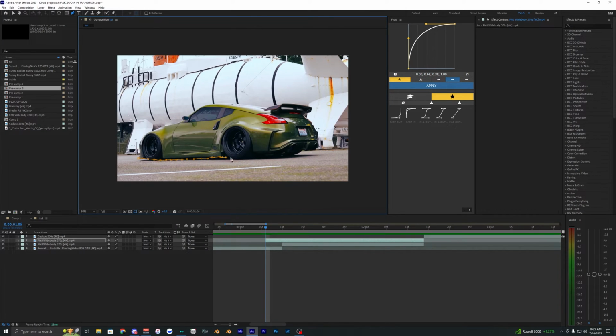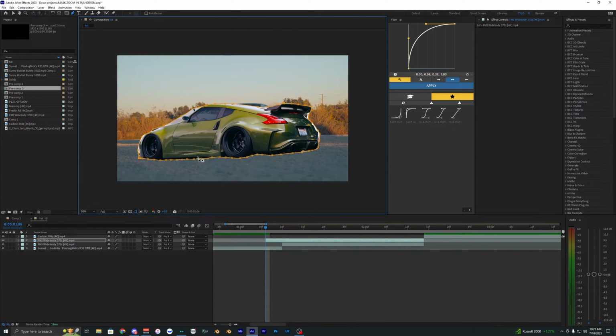It really doesn't have to be perfect at all, because you hardly even see the mask because it's only four frames long and you're just zooming in the clip. So it doesn't have to be super perfect. Just kind of make a rough outline, something like this.